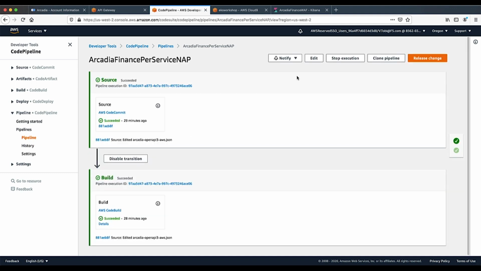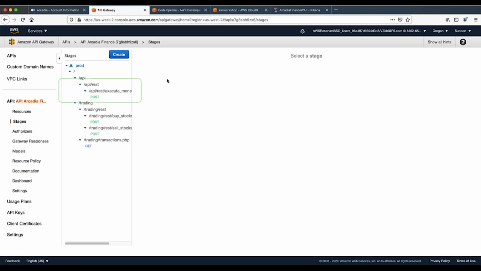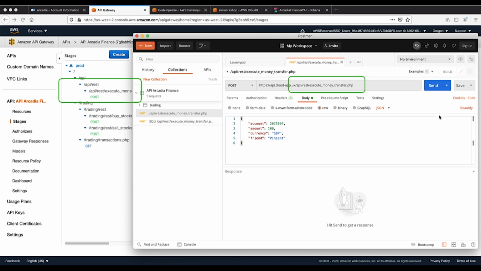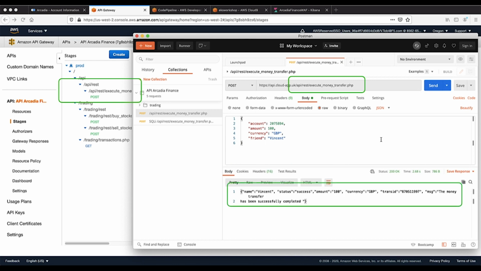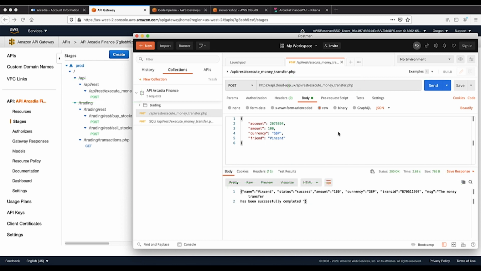The CI/CD pipeline executed successfully. So let's look at the newly published API. As you can see, it does include the execute money transfer resource. So let's try and resend our call. This time it is successful.